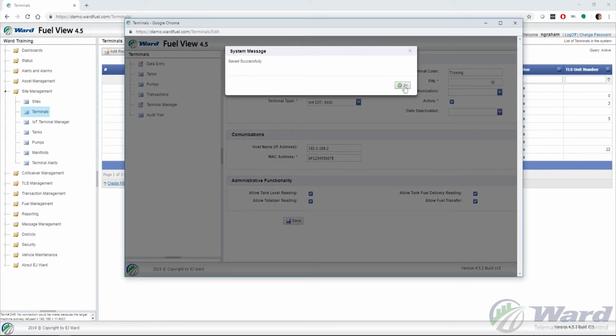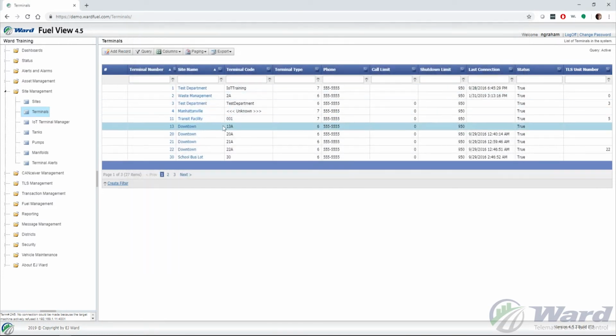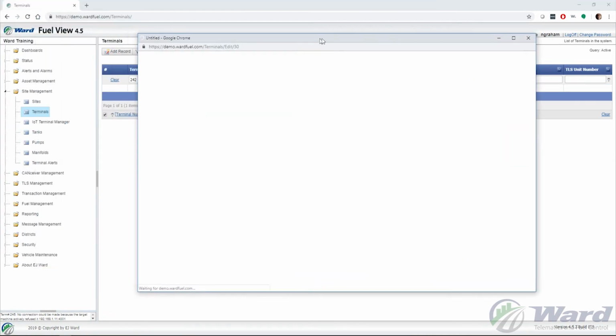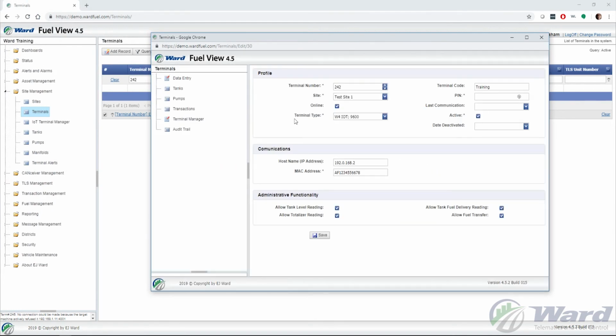Once it is saved successfully, it's going to be inside of our system. So we're going to go ahead and look for it now. And anytime we want to change something with this terminal, we need to select the terminal number and not the site name, because the site name is going to bring up your site record. So we'll click on the terminal number. And then inside of here, let's say we want to change the PIN again. So I'm going to change the PIN to something else here.